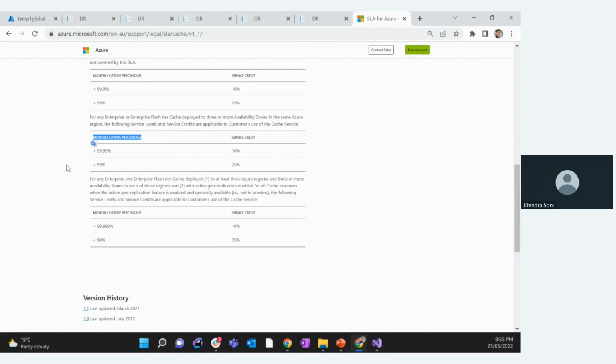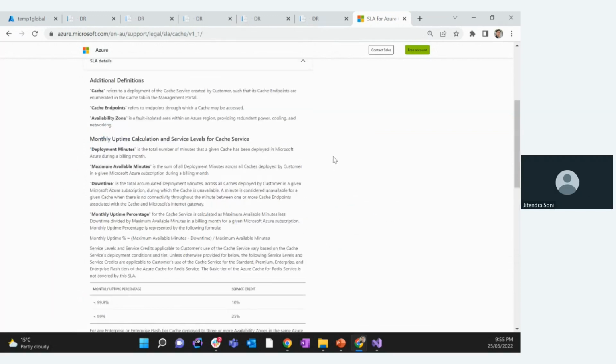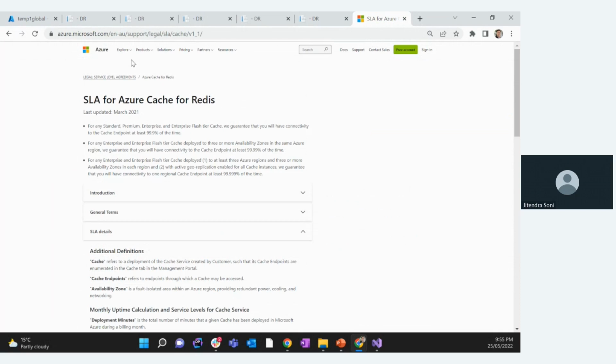If the business wants to have, let's say, business critical items set up in a different region, then there is a cost, and you need to set up all the resources altogether. So this is a very good site. You can check the SLA for all the instances.